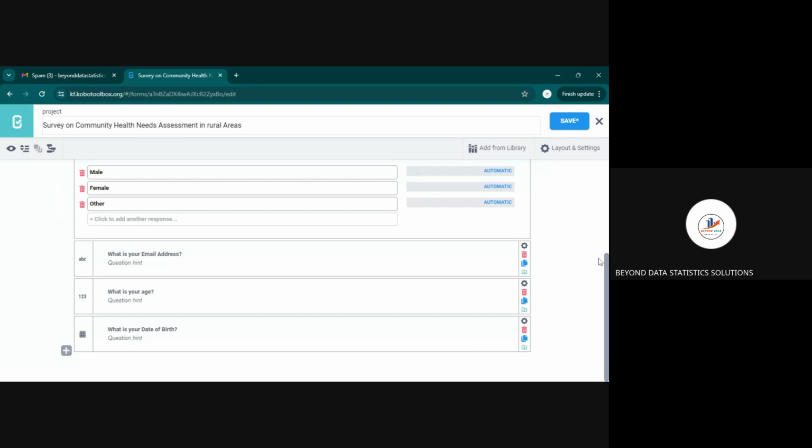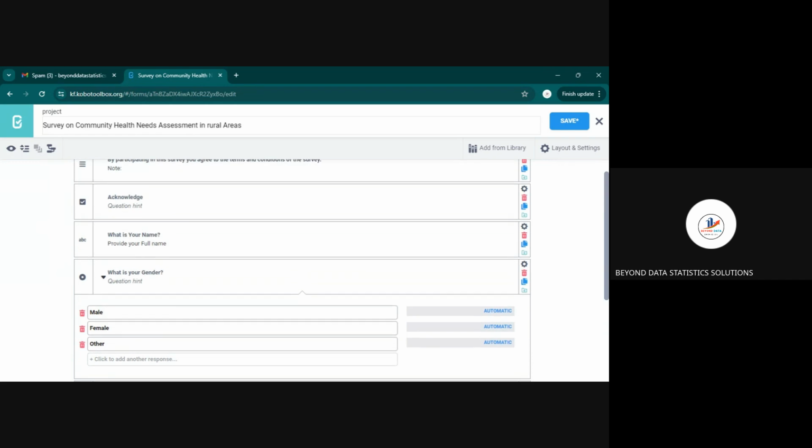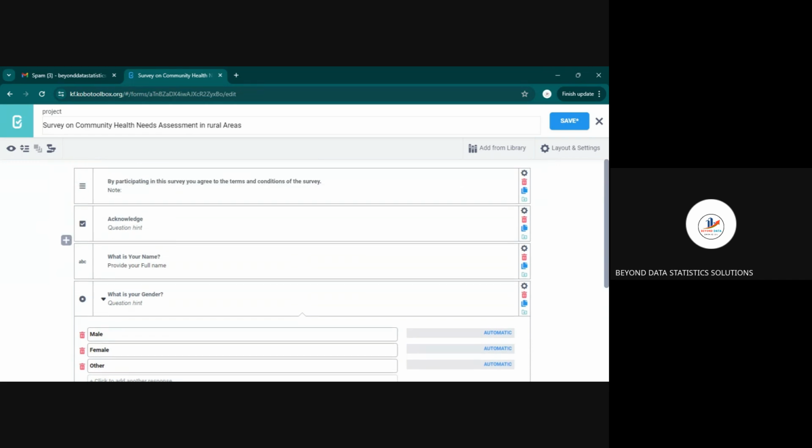Okay, so for the acknowledge part, you have to select the acknowledge type of question. So once you select that, it will be that type. What is your full name? You have to select the text type of question. And then under the hint, for this, you provide your full name as your hint. You can provide your hint. So in KoboToolbox, let me just finish this as I do the recap. What is your name?